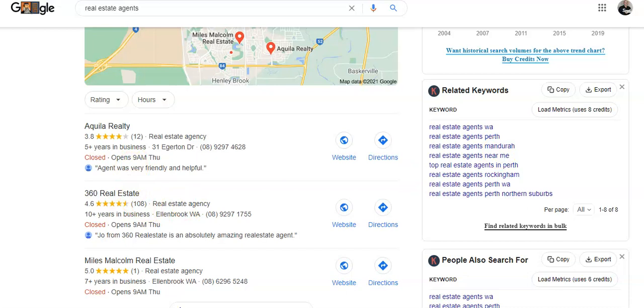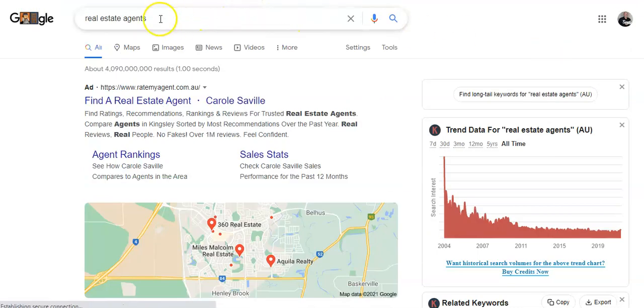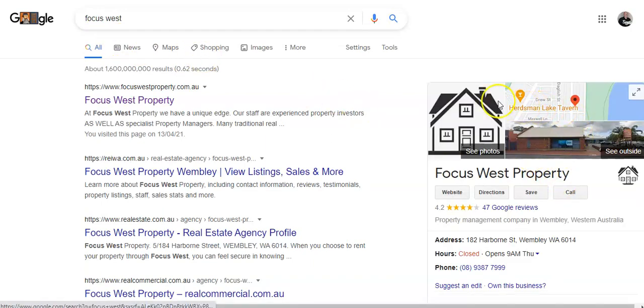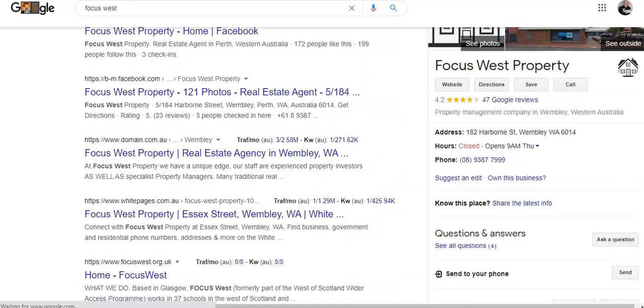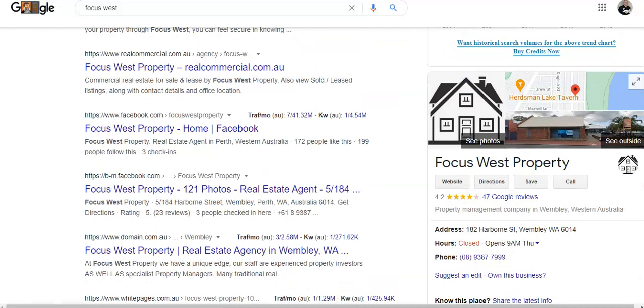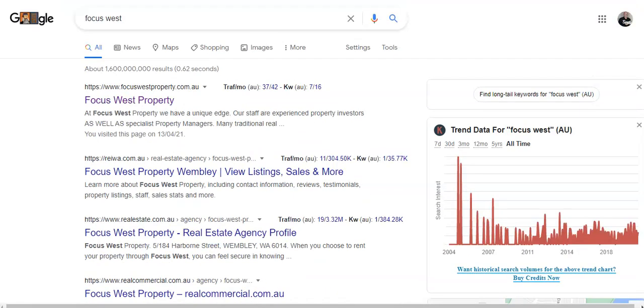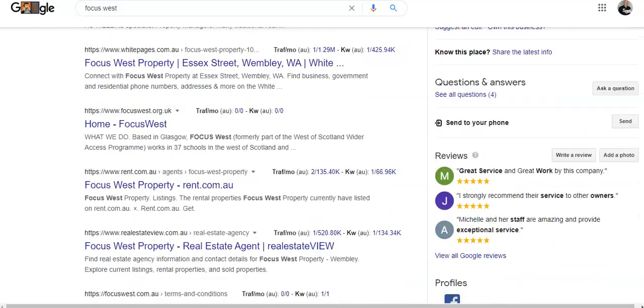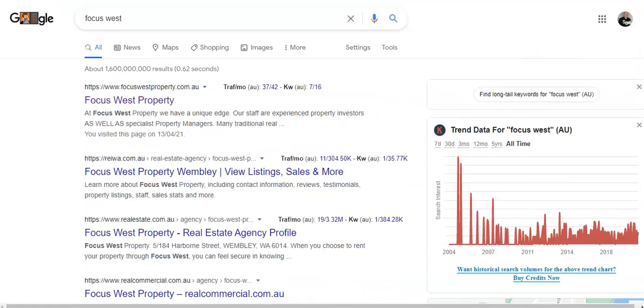So if I was to put yours in there, Focus West Real Estate, Focus West, see here, this here is called a knowledge panel. That's actually telling me that you are registered with Google. So this here is what that map pack actually is. So you can see these are the couple of citations that you do have, like Facebook and on your own. So by improving the amount of citations you have on the internet, that will get you up on that map pack a lot easier as well.